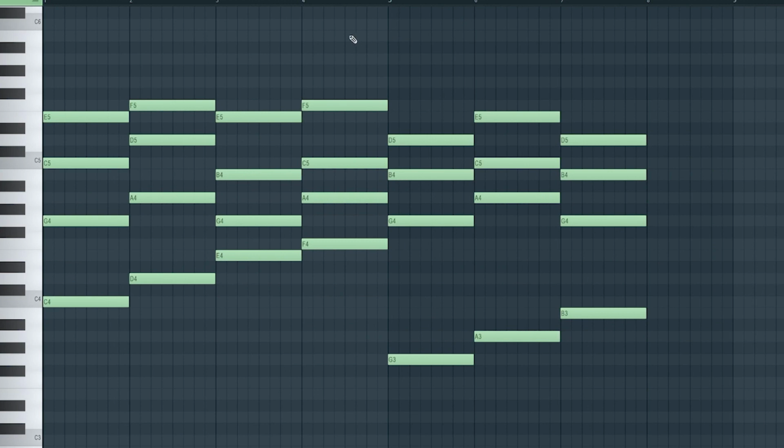But I basically want to set some chords that aren't too complex. I want to make something kind of simple, something that everybody can grasp right away. Okay, so what I have here is basically every chord in the C major scale, which on a normal keyboard is just going to be all the white keys.